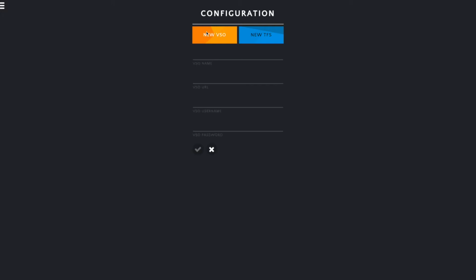So we will add a new configuration. We will choose a new Visual Studio Online configuration. So you can give it a name. Are there any rules to this name? No, as long as it's just a normal string of characters. Okay, so you can choose whatever you want. Yes. So I will now choose maybe something funny.